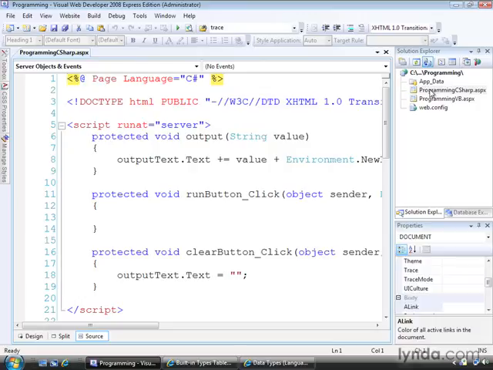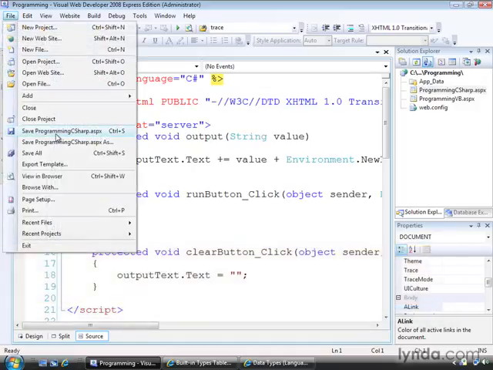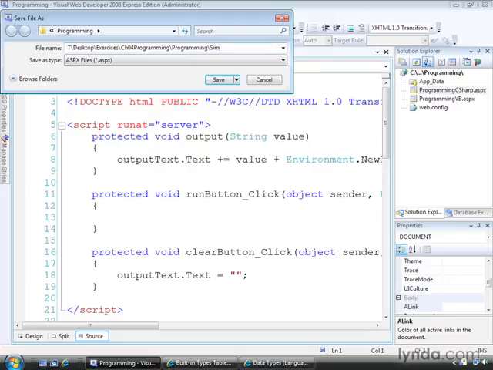I'll start with the file programmingc#.aspx. I'll open the file and then select File, Save programmingc#.aspx As, and I'll name the new file simpleVarsC#.aspx. Make sure you add the file extension .aspx. Visual Web Developer won't do it for you.